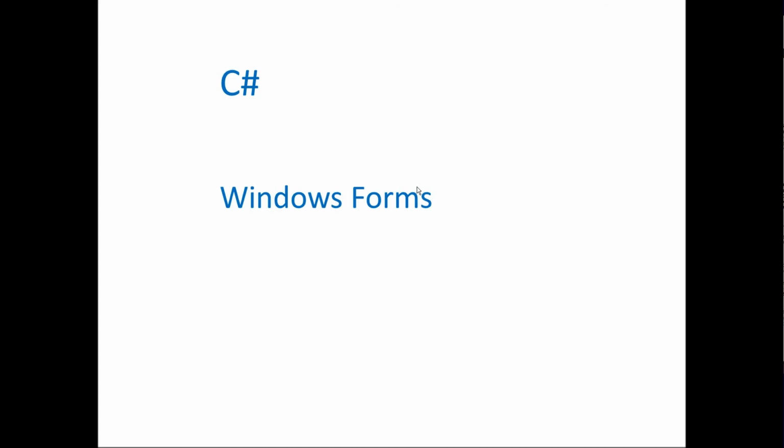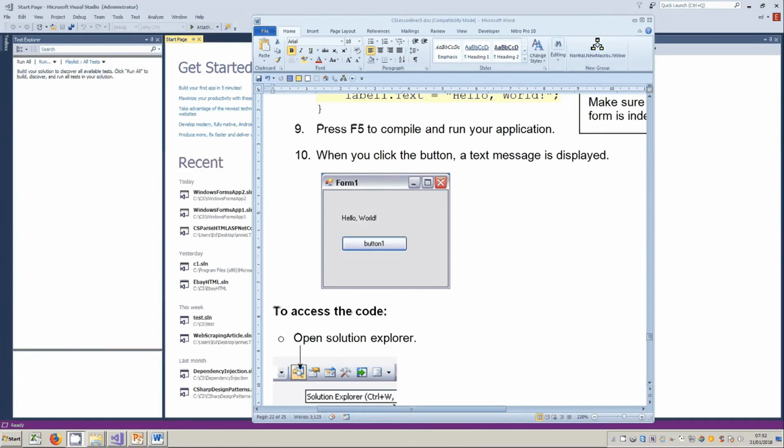In particular, we'll talk now about Windows Forms. A form is more or less an interface for our code. For example, here's an example of a form whereby we're going to click on a button. It's going to produce some text on the form.